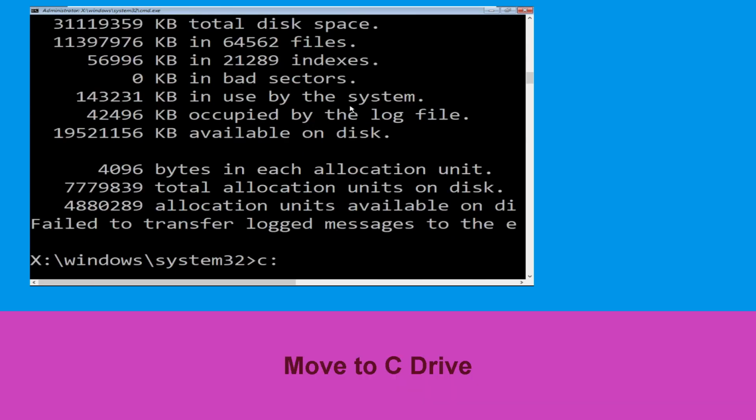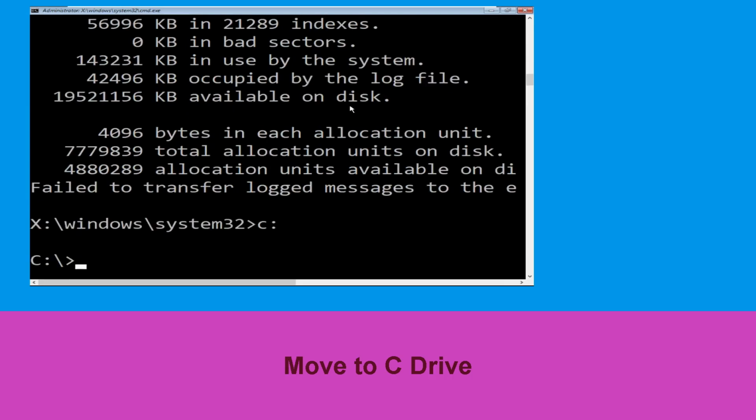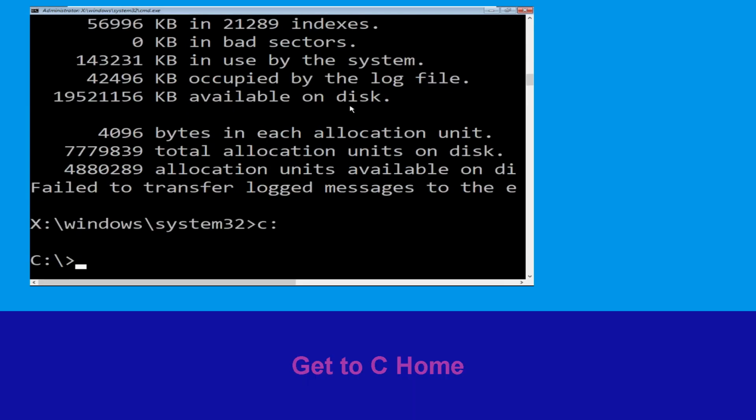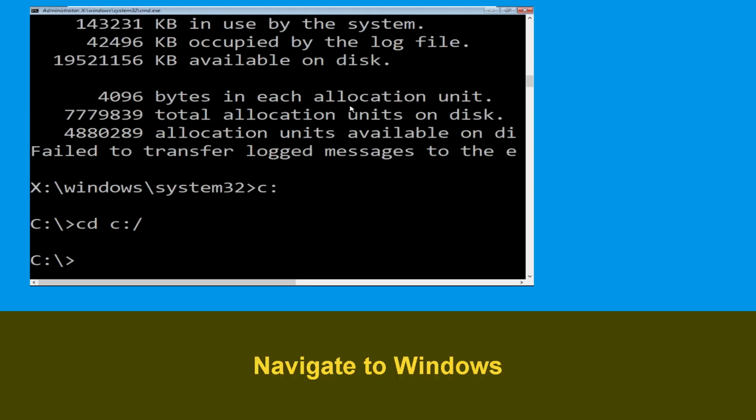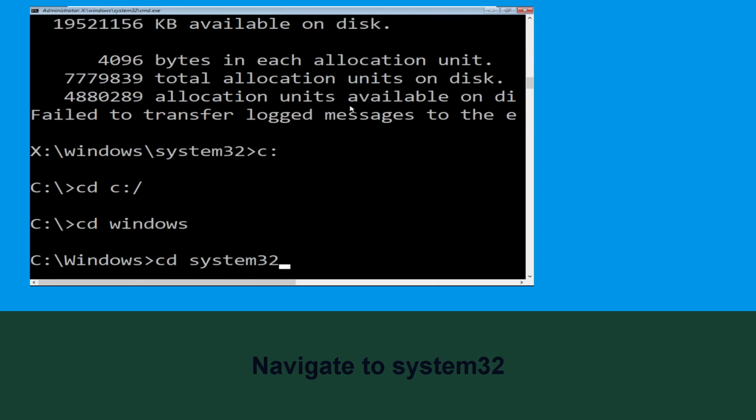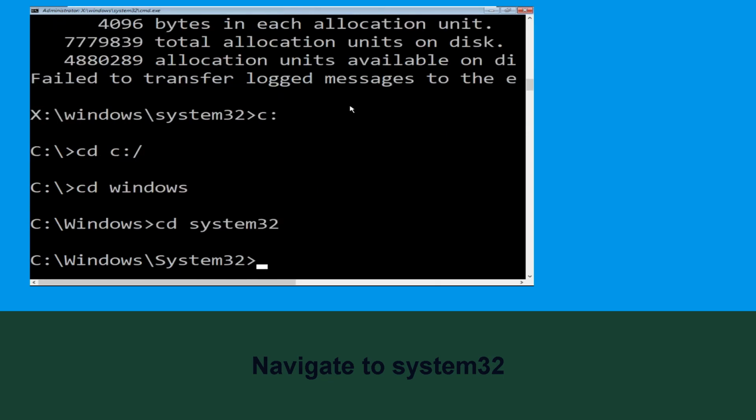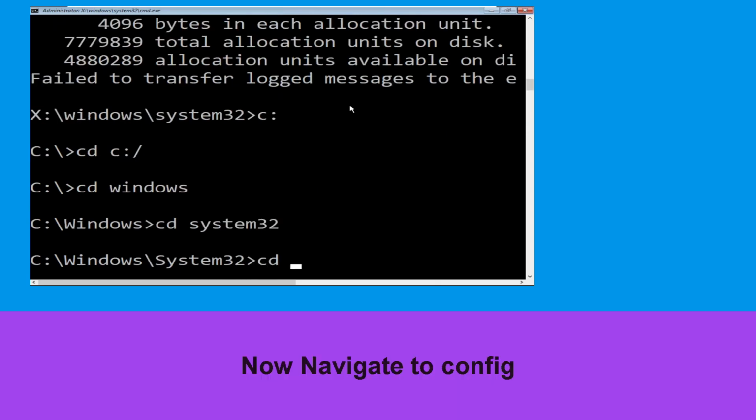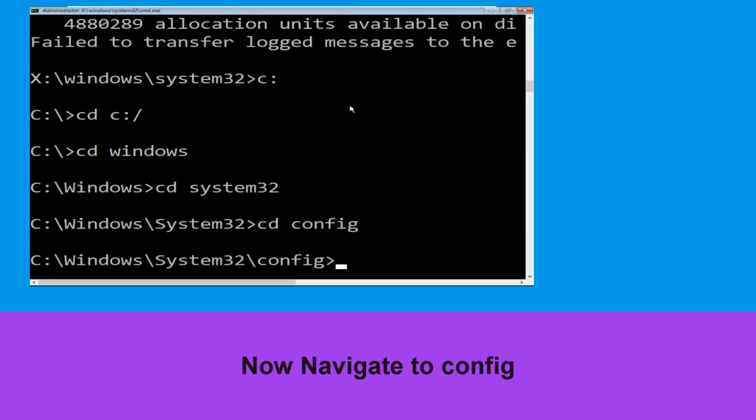Now we need to type this command, c:, and simply press enter. Now we need to type cd space c: and hit enter to execute. Now execute this command. Type cd space Windows and simply hit enter. Type cd space system32 and simply hit enter. Type in cd space config and simply hit enter to execute the command.